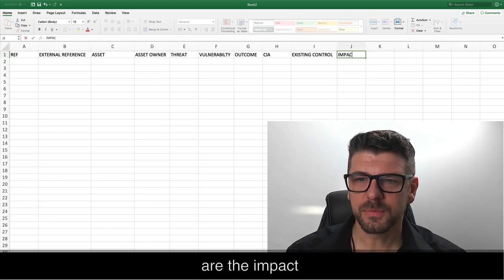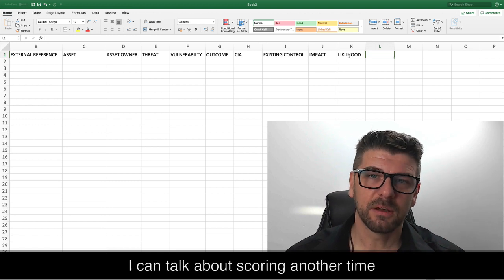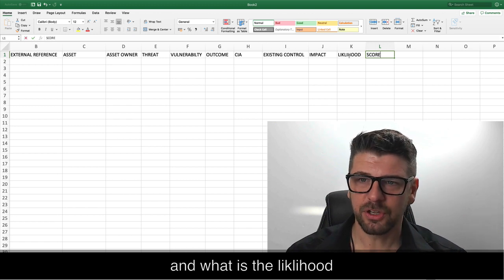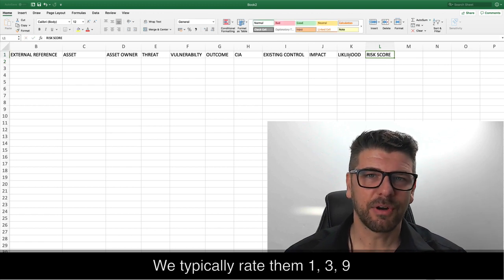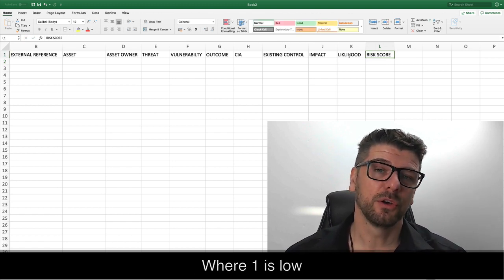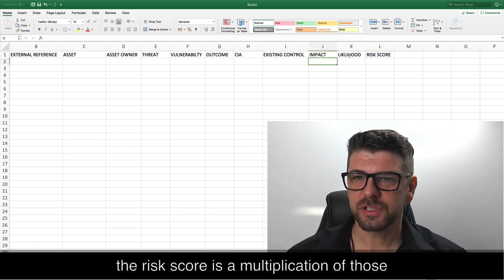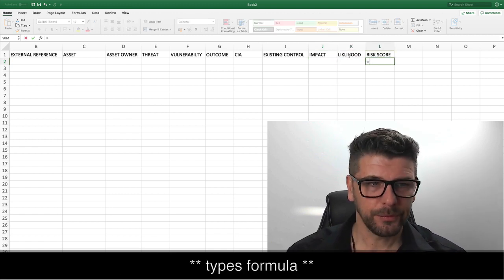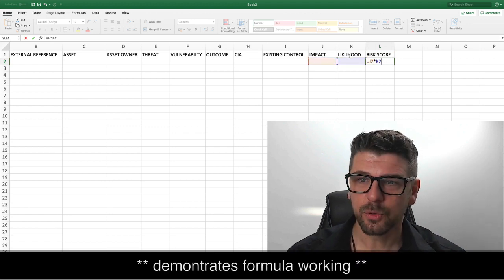The next two columns are going to be the impact and likelihood. Again, I can talk about scoring another time and flesh that out, but what is the impact and what is the likelihood that's going to generate you a score? In fact, we'll call that the risk score. Typically we'd rate these around 1, 3, 9, where 1 is low, 3 medium and 9 clearly is high, and the risk score is just a multiplication of those two columns. So equals J2 times K2. There you go.